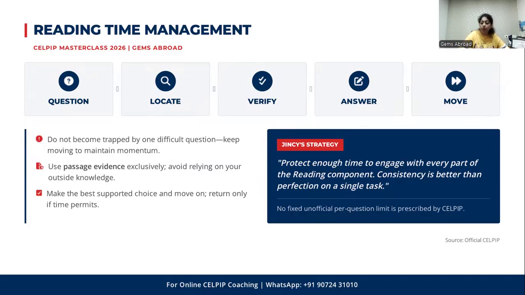You can return to a difficult question if time permits, but don't sacrifice several questions for one difficult question. Always remember, there is no need to create your own rigid, unofficial time rule for every question. The important thing is to maintain momentum and protect enough time to engage with the reading component. Consistency is better than perfection on a single task.